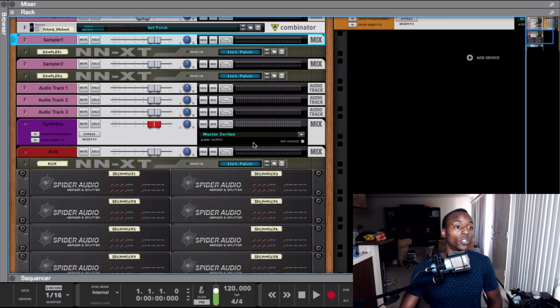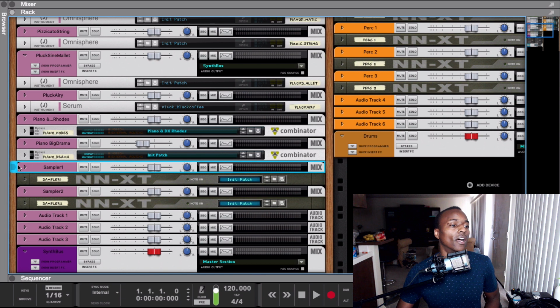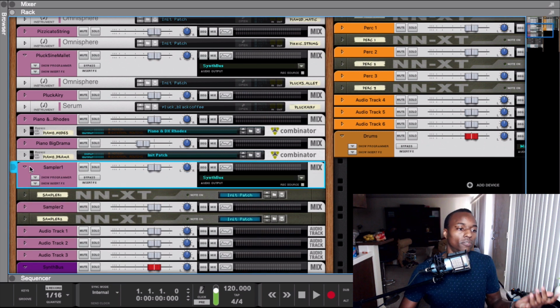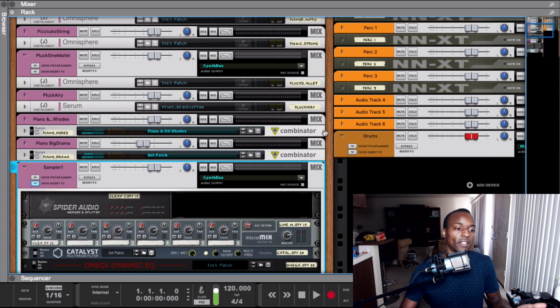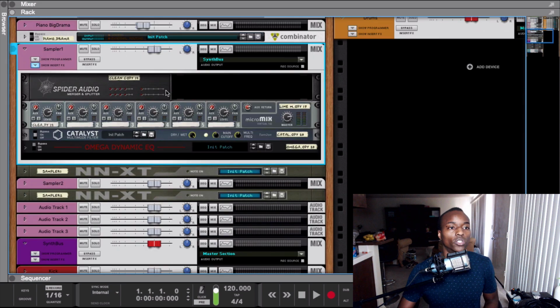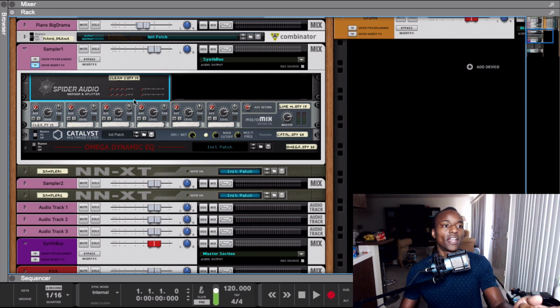So you can also set up in each channel your channel strip the way you like. I usually run everything in parallel in each channel, so I have one of these set up with the Spider Audio already, so that I don't have to do that each time.